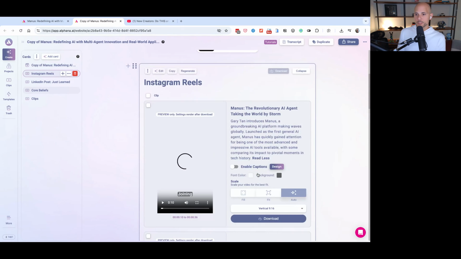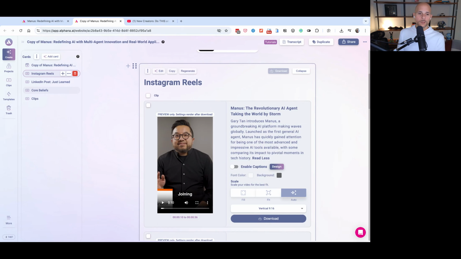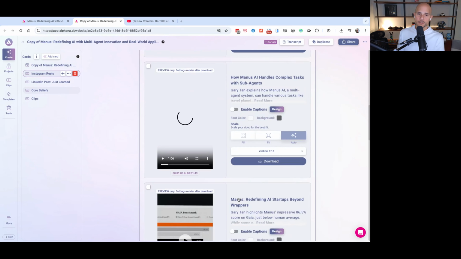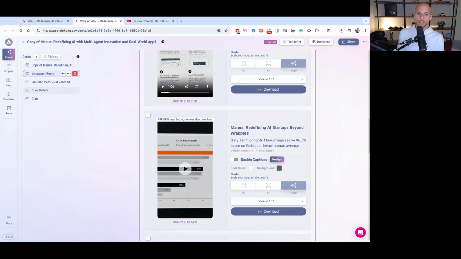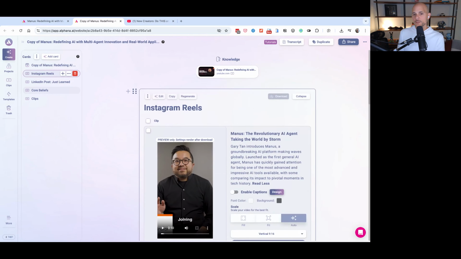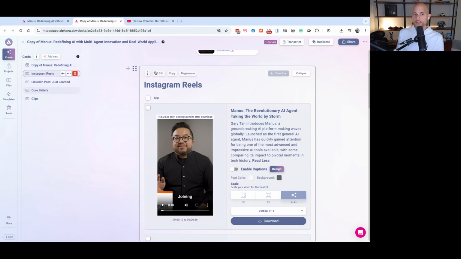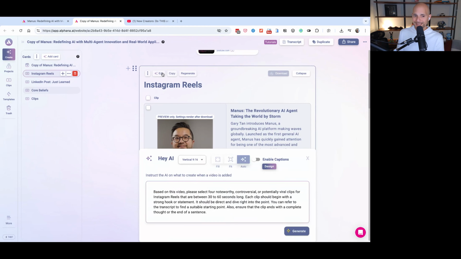Now, in this case, it generated 4 clips. And one question I get often is, hey, it only generated like 3 or 4 clips. How do I generate 10? How do I generate 20? Well, the beauty of Alphana is that you can customize the output. If I go ahead here on these cards and I select edit, you'll have access to read what the full prompt is. Now, this prompt says, based on this video, please select 4 noteworthy, controversial, or potential viral clips.